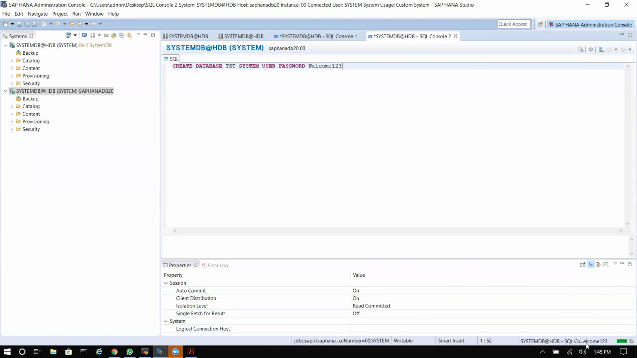But the question still is, why is it not showing in BH1? It has a tenant DB over there.